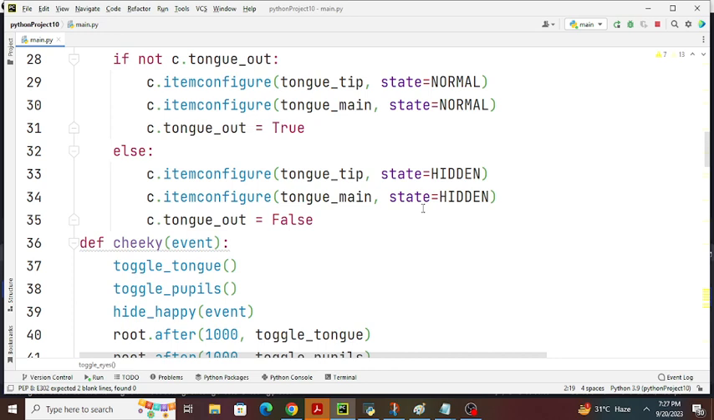Then I'm going to call the function called cheeky, define the function cheeky of event. Then I'm going to write toggle_tongue, toggle_peoples, followed by hide_happy of event. Then root.after 1000, that is the time interval, toggle tag, and root.after 1000 toggle.peoples return. So this is the one.